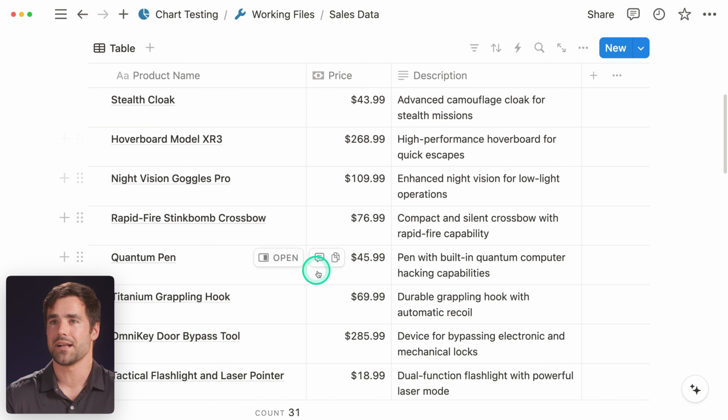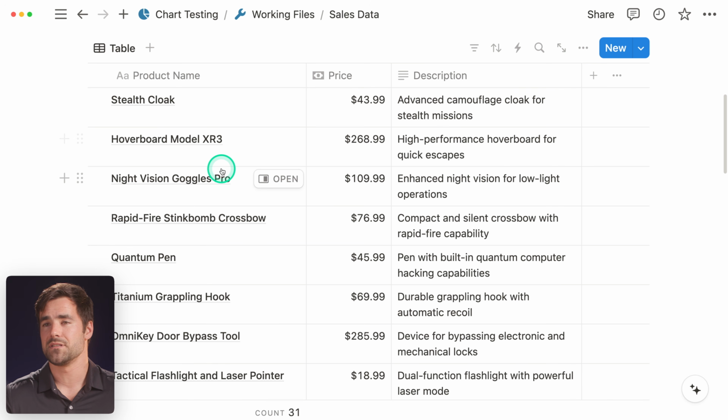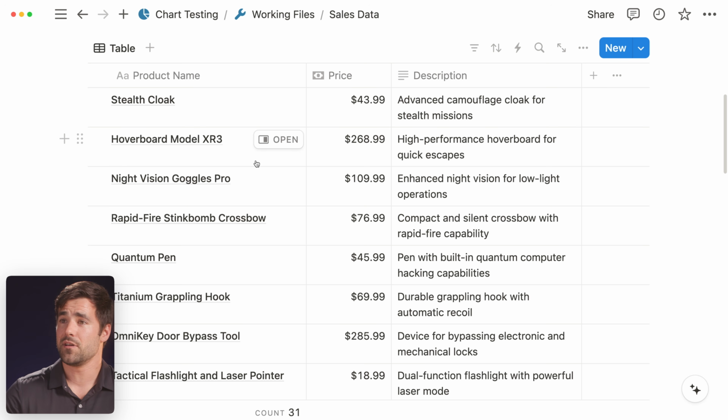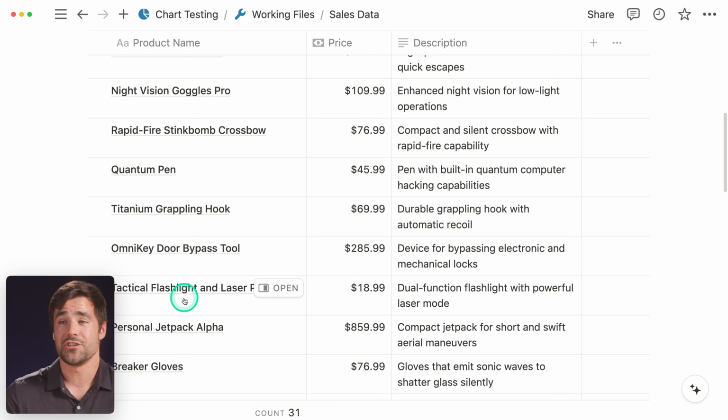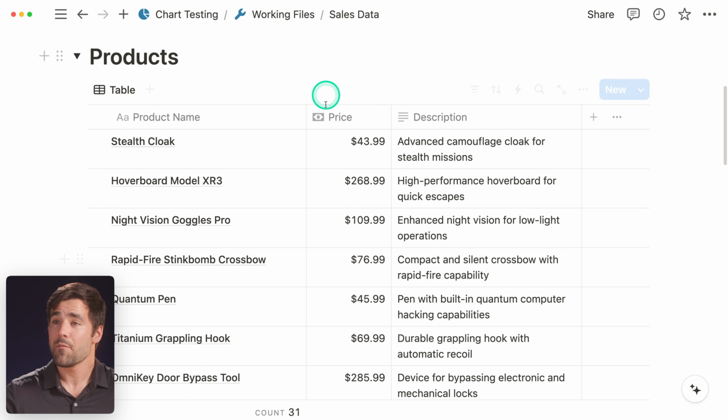So we have a whole bunch of products here: stealth cloaks, hoverboards, night vision goggles. Come on down to Tom's Spy Gadget Shop Extravaganza. It's just on the Missouri border where you can buy fireworks legally, and you can get yourself some great deals. I mean, a door bypass tool for $285, a jetpack for under $1,000. Don't tell OSHA about that one. And we have prices here.